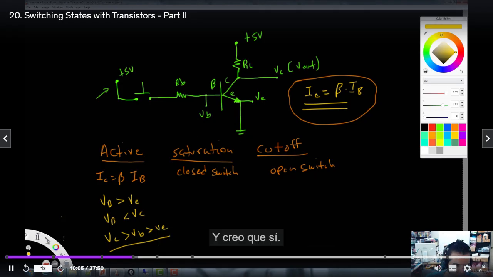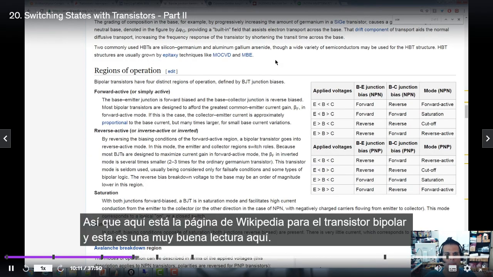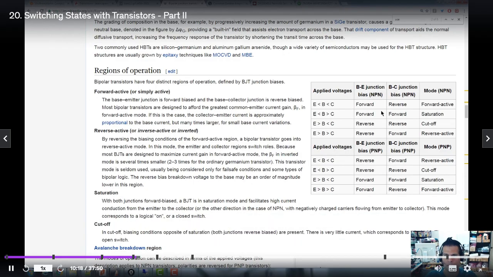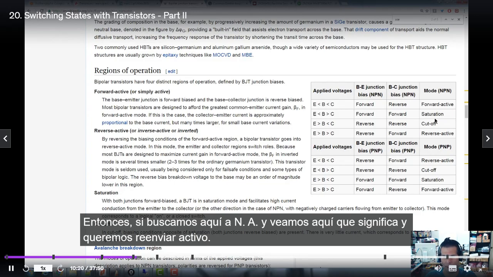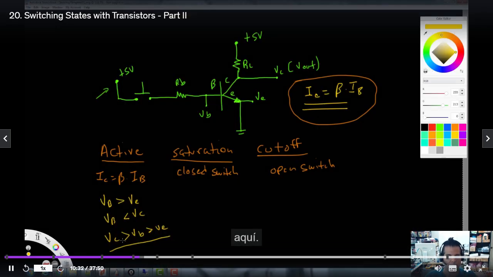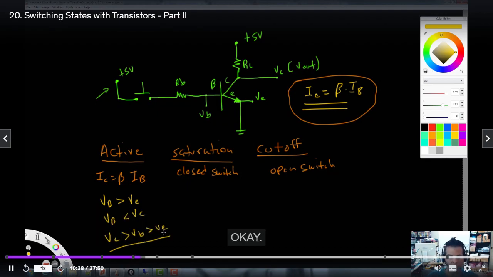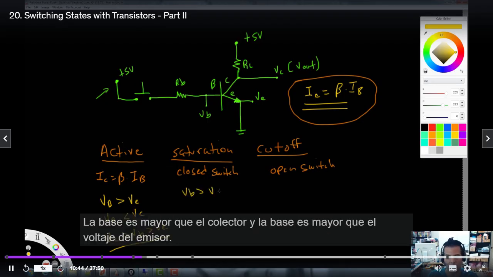All right, and I think I have, let's see, yeah. So here's the Wikipedia page for bipolar transistor, and this is a really good reading. You could do worse things than read this. If we look here for NPN, we want forward active. So the base voltage is greater than the emitter, and the collector is greater than the base, which is what we have here. So the collector is greater than the base is greater than the emitter. Okay, saturation is this case. The base is greater than the collector, and the base is greater than the emitter voltage.